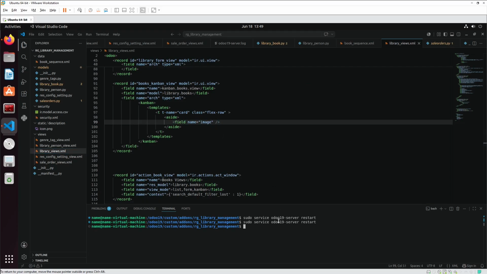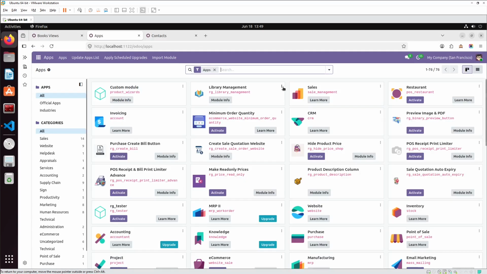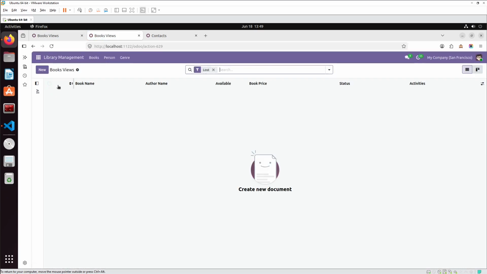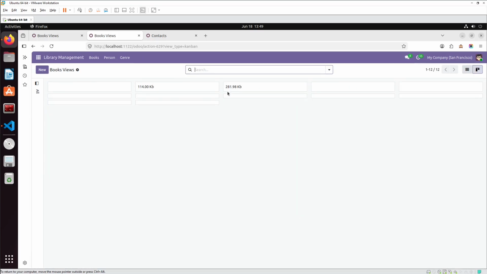Now I'll just restart my server, go to the browser, go to the apps, upgrade my module, go to the library management, and see the view. Currently you can see the value is not shown properly. Why? Because we have not added proper widgets. So first thing we need to do is add a widget. Also, we can see the card is empty. Why? Because in our template, we have not added any information regarding the particular record.